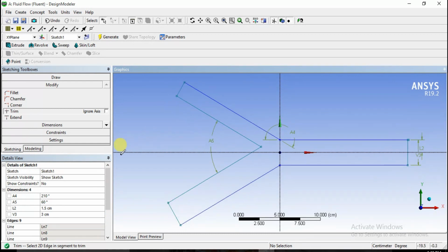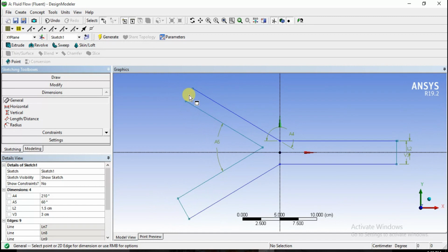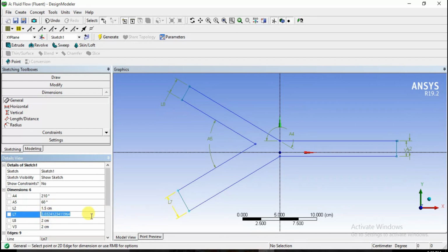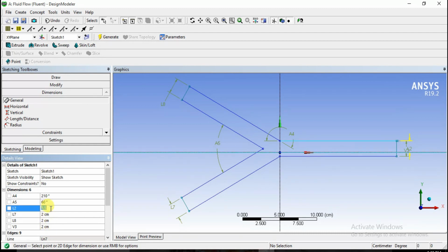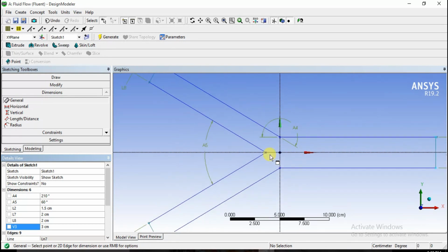Okay, after that again we'll go to dimension. Let this length be 2 centimeters and this length is again 2 centimeters. What is L7? Okay, L7 is 2 centimeters and that is 3. L2 is B3 is 3. Okay, so now we had got our profile.